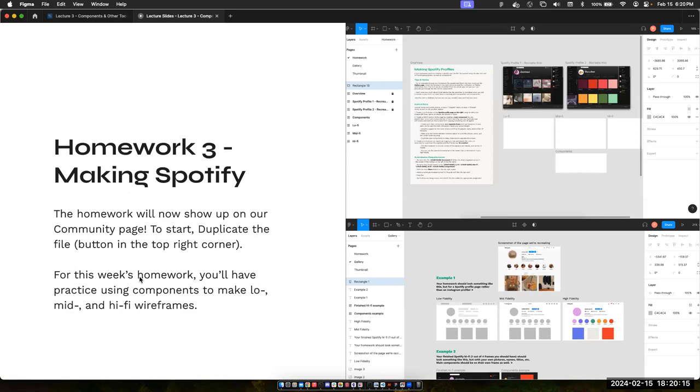Wrapping it up, homework 3 should be out after lecture. We are going to be working with components. Glad we talked about it today because we're going to be doing a lot of it in the homework. You're going to be making Spotify. And you'll have to be doing every step of the low to high fidelity wireframing process.